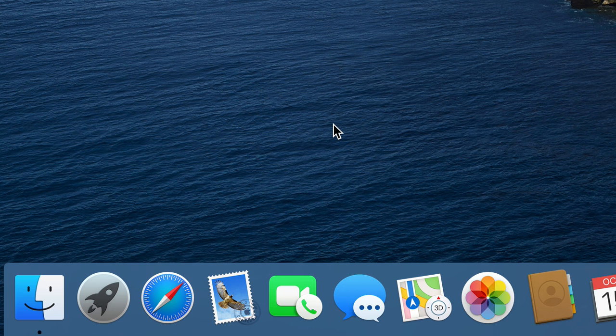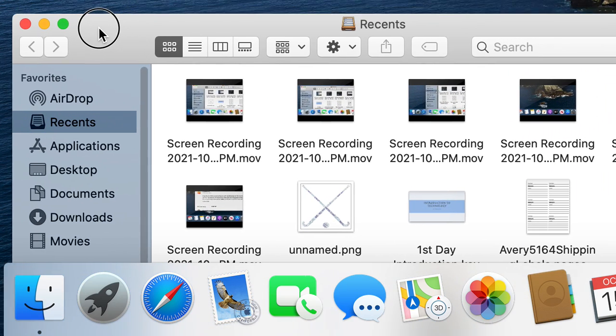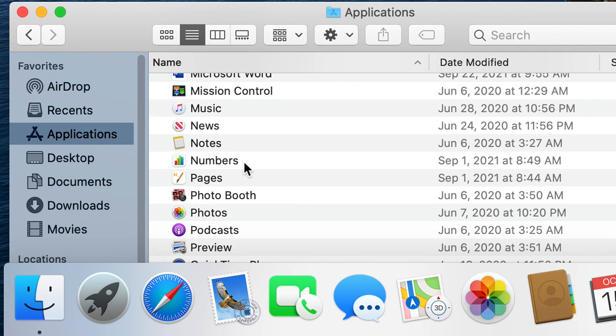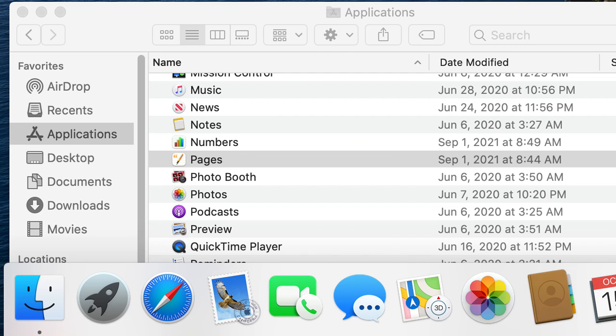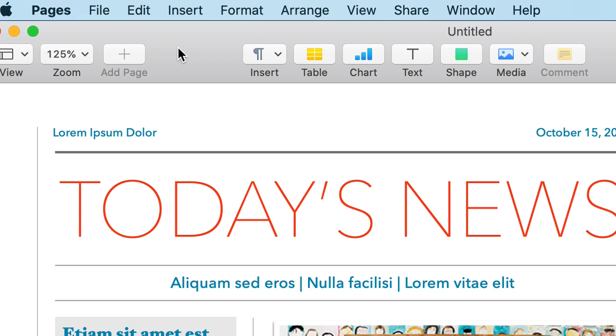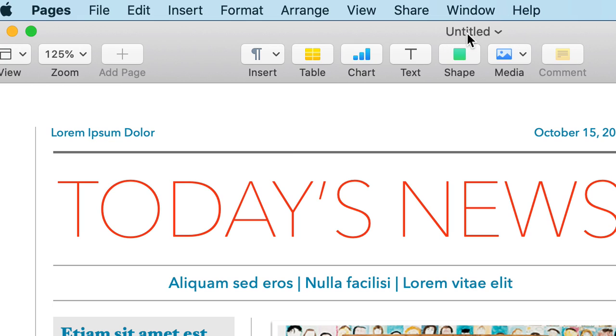And if I don't have Pages on my dock, I'm going to scroll down here to the Finder window instead. So I click on the Happy Mac symbol in the lower left-hand side, and I go to Applications, and then I might have to scroll up and down to find Pages. It should be in alphabetical order. Open it up.